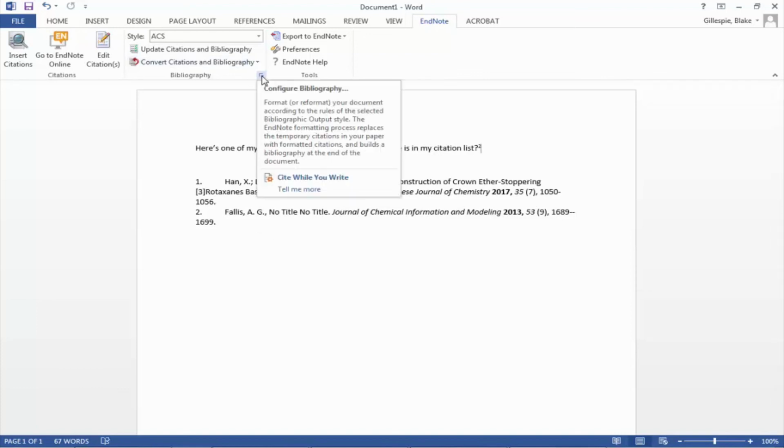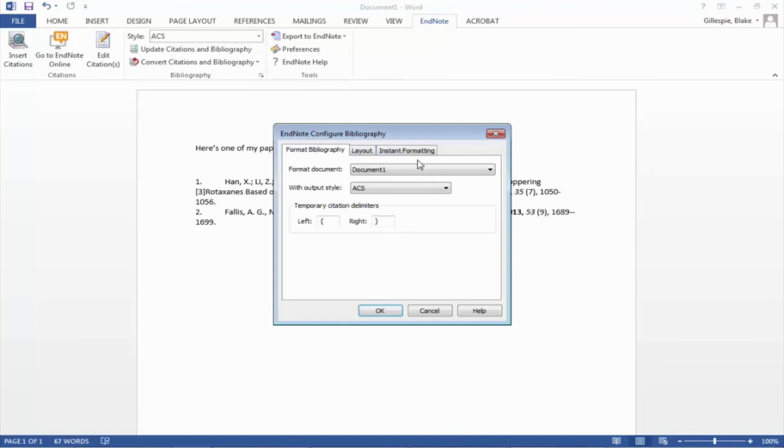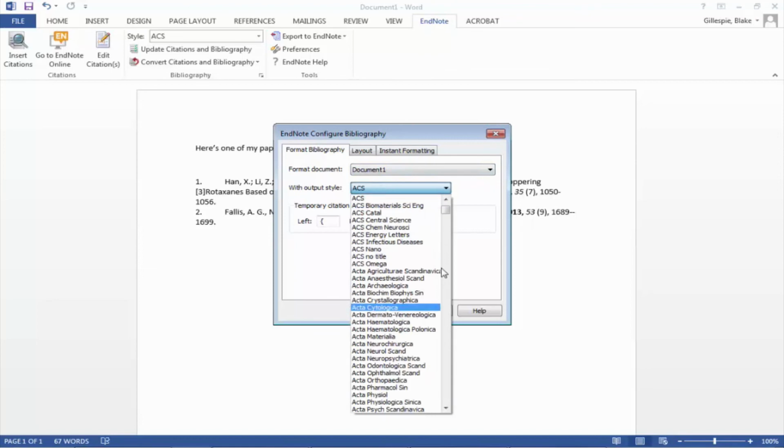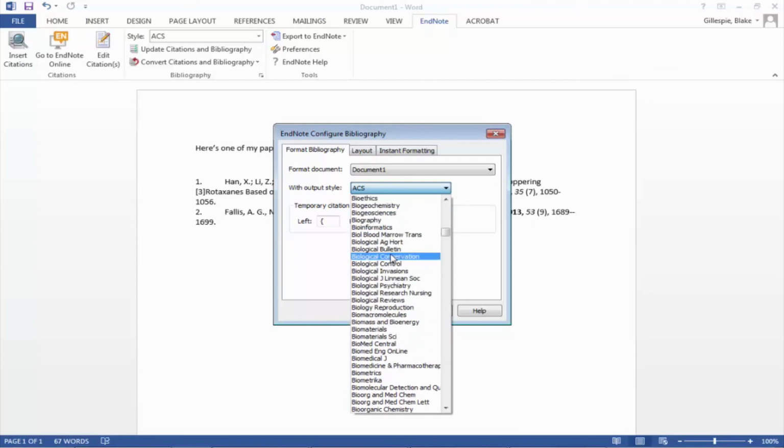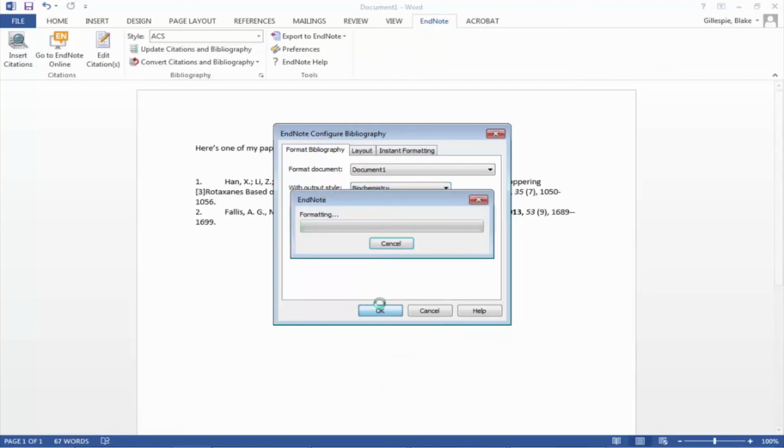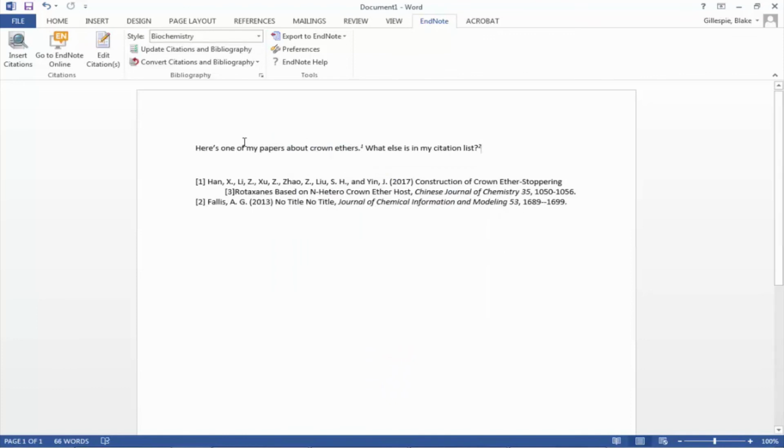Now we can edit this bibliography in terms of the formatting under the bibliography menu, and right now it's in ACS style. So you can, again, choose from a variety of styles for formatting. We'll talk about more of those in class together, but for now we'll just choose Biochemistry to reformat our citations. Biochemistry is there. Okay, and we see that we have a new citation style.